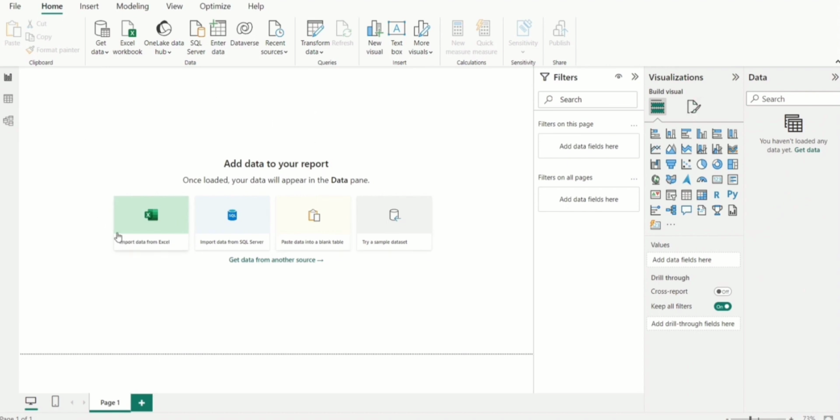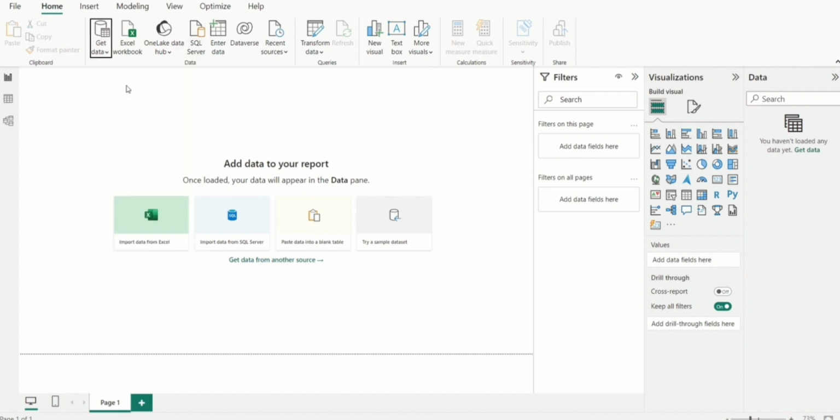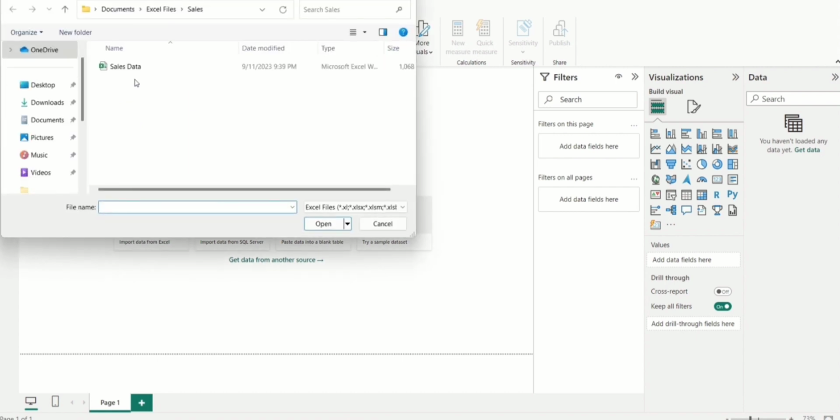Okay, so if you look here, you can import data from Excel, data from SQL Server, even paste data into a blank table, or you come over your home tab and click on get data. Once you click on get data, it will show different data sources that you can import data from. In this video, we want to use an Excel workbook, so we click on Excel workbook and it opens up.